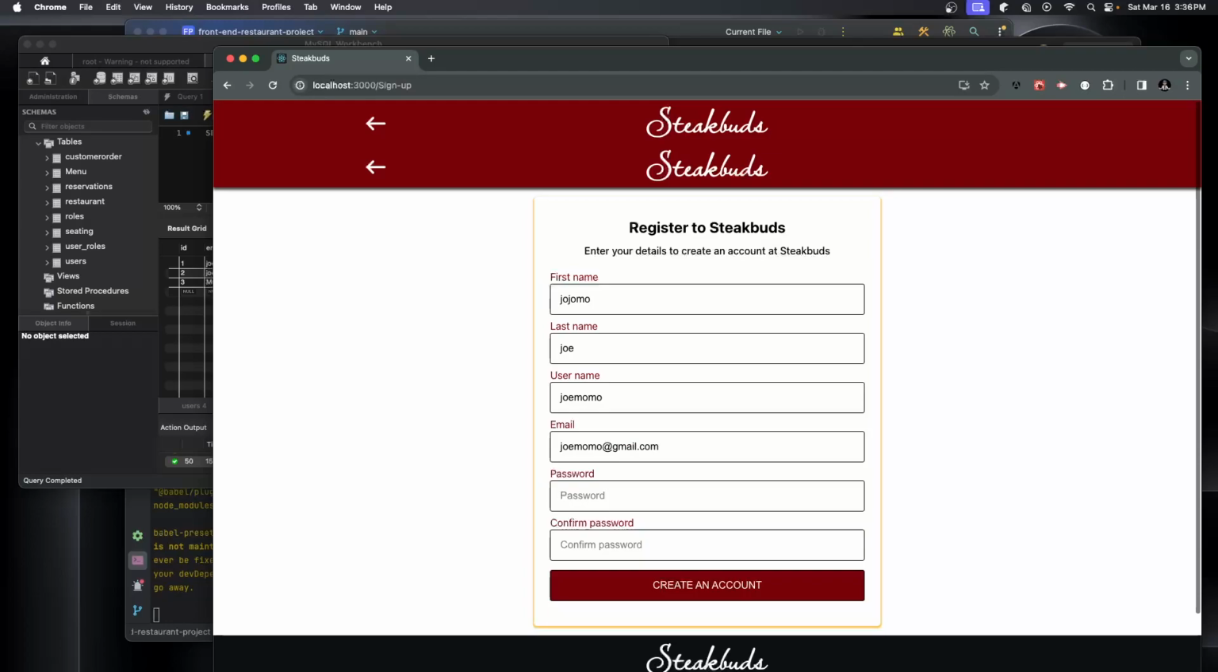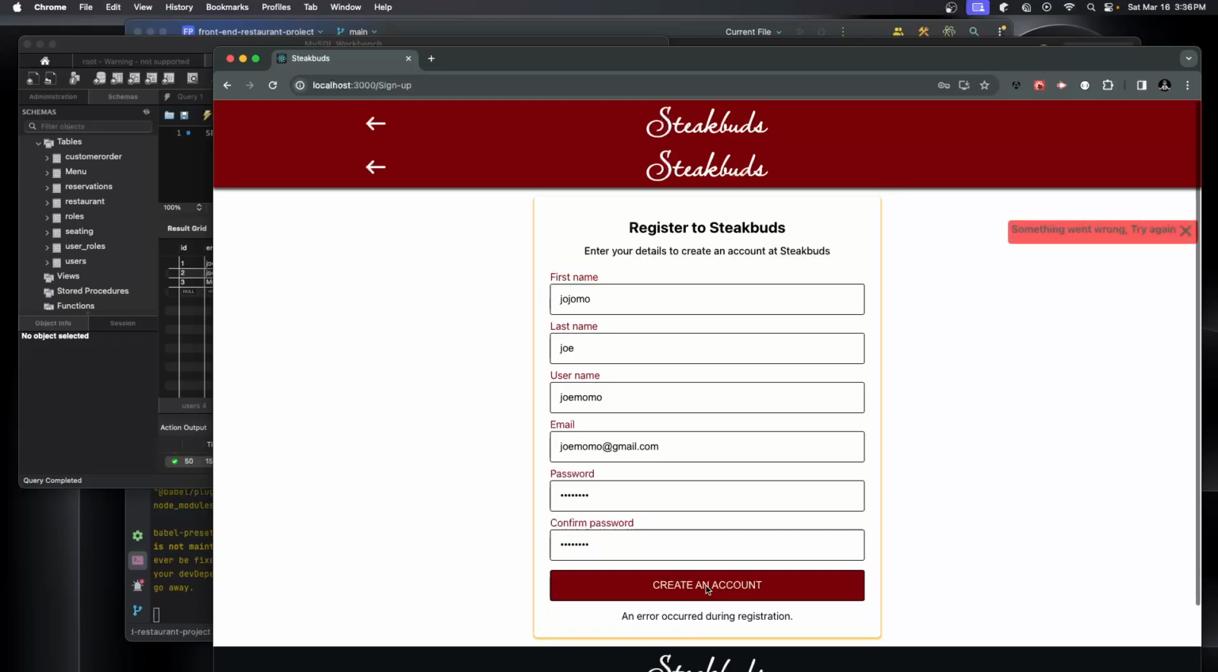So the password will be admin123, without any caps, right? No, no, it's lowercase. Admin123, right? Okay. I'm just gonna do admin123 lowercase. Okay, something went wrong. What is wrong?